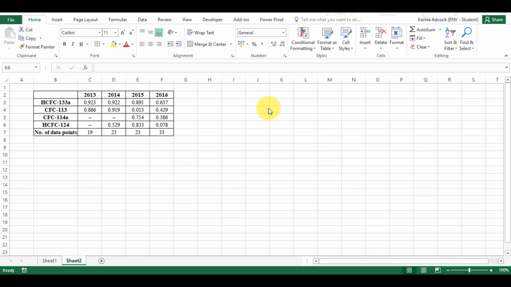Okay, so first of all, I already have my table made in Excel and I already have it formatted the way I want it. And I want to copy this into Word, but I want to rotate it 90 degrees so that it is on its side.